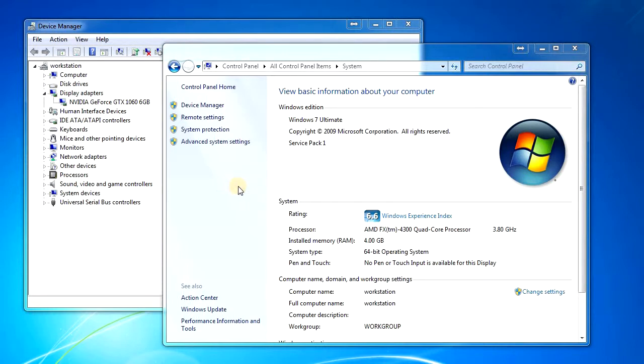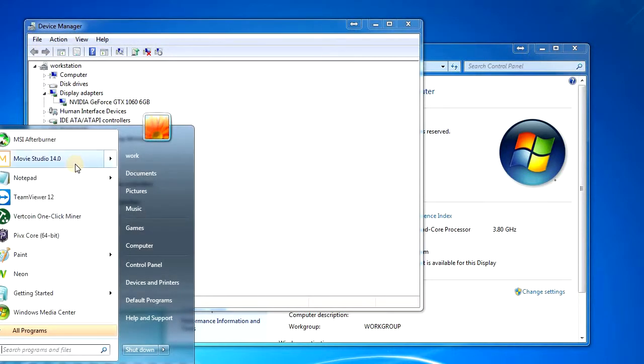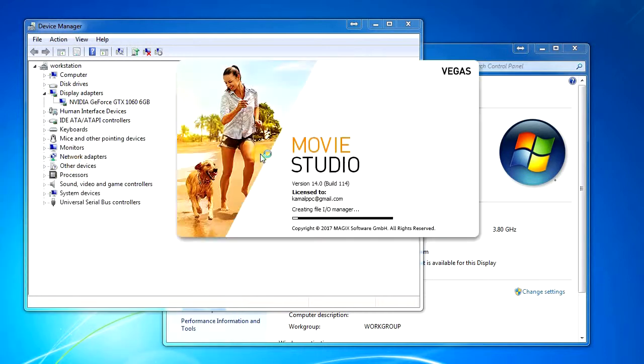Before we move ahead, let's take a look at the specifications that I have on my computer. I am running everything on an AMD FX4300 quad-core processor that runs at 3.8GHz. For the graphics card, I have the NVIDIA GTX 1060 6GB. To be specific, I have the Zodex Mini version, which is amazing. It doesn't take a lot of space in my cabinet. Without further ado, let's fire up Movie Studio 14.